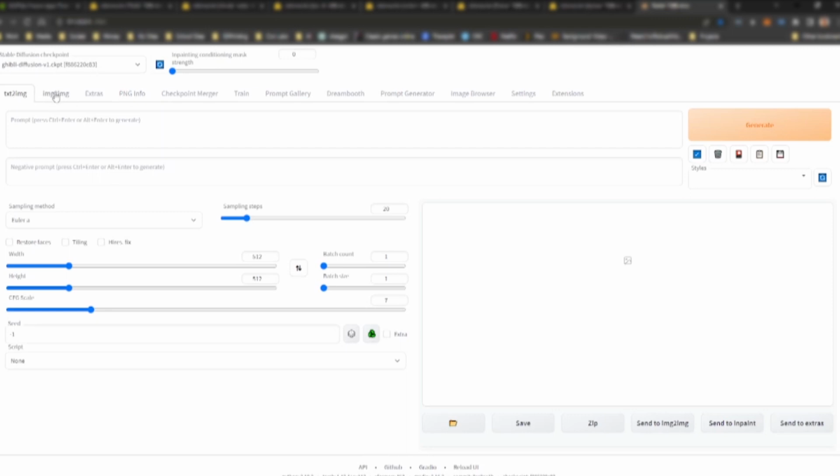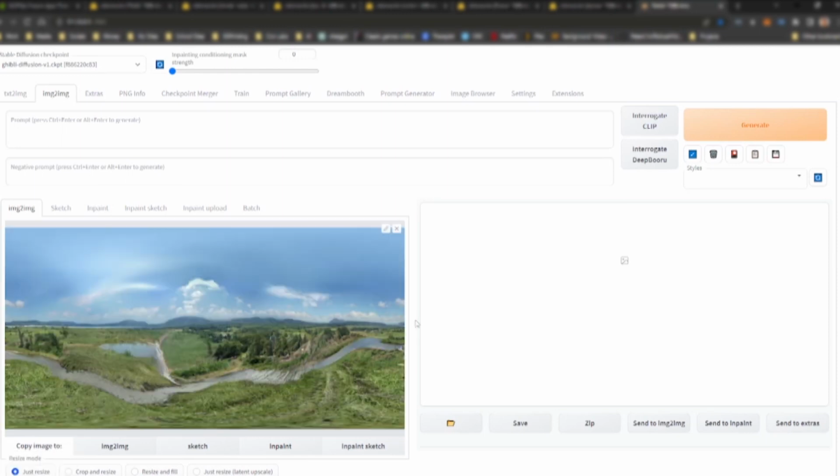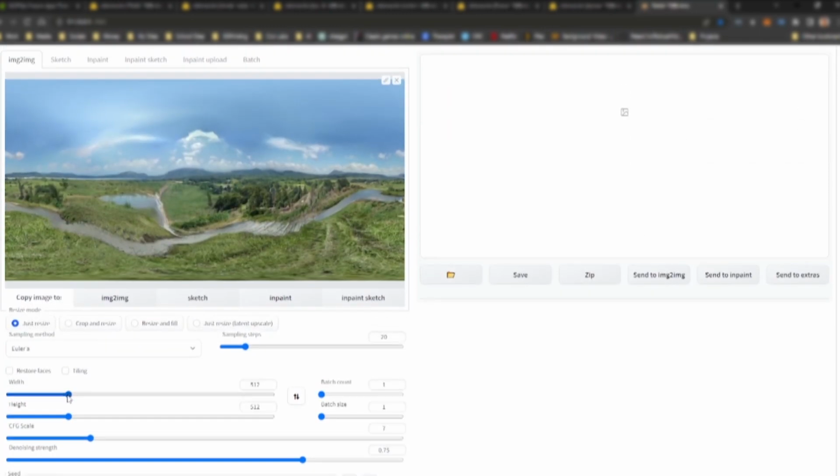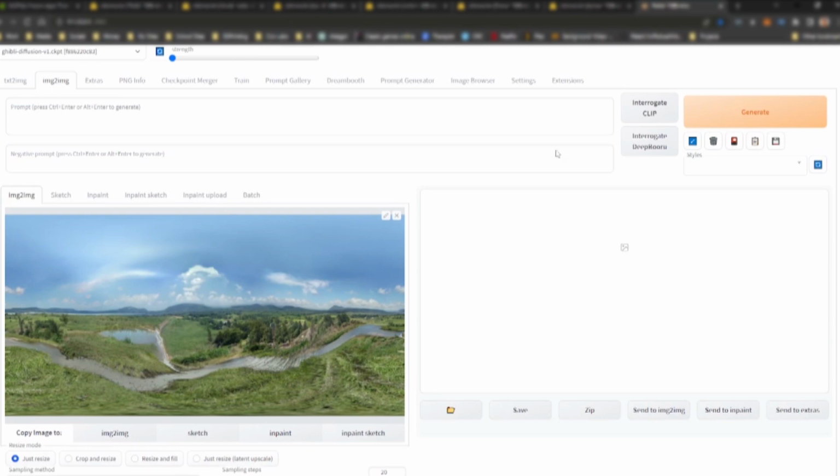So that's what we're going to do here today. We're going to load in right here. So that is the realistic version of our panoramic, and I'm going to change the width and height so that we're going to use the whole image. It's going to be lower resolution, but we'll upscale it later. We're going to click interrogate CLIP, and Stable Diffusion is going to basically tell us what the image is.